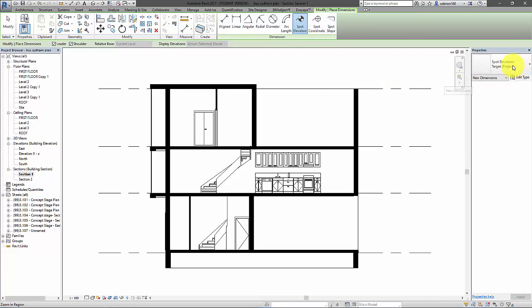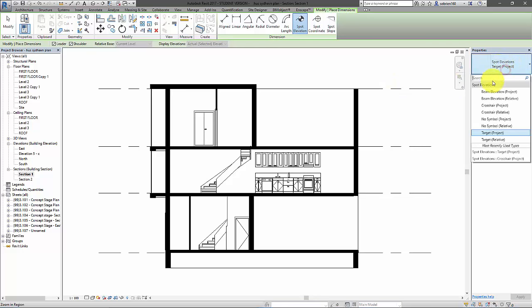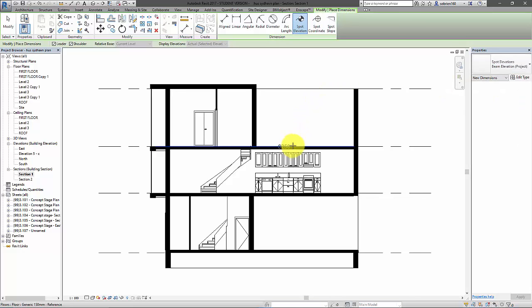This time we'll use a beam elevation, I think is the best one. So anywhere where there's a level, you can put in an elevation. So straight away we know exactly what's happening at each level.